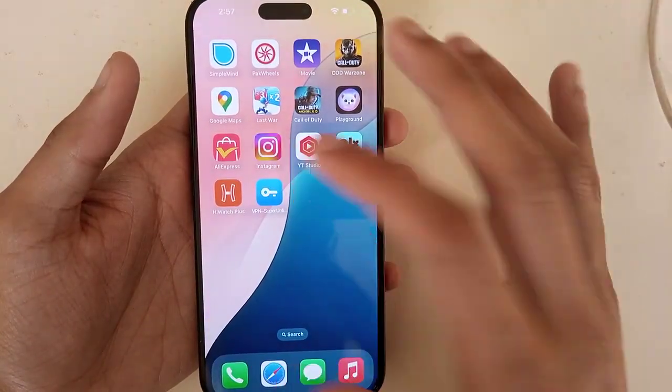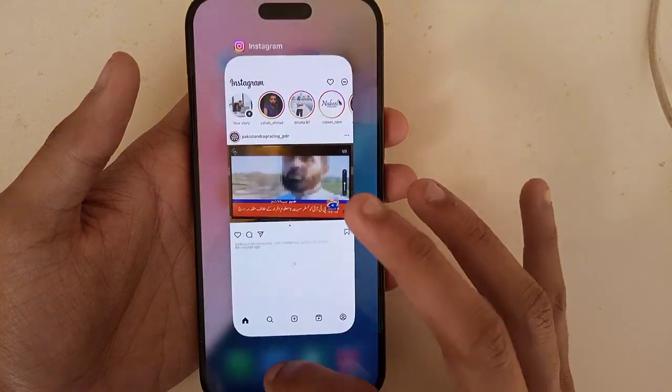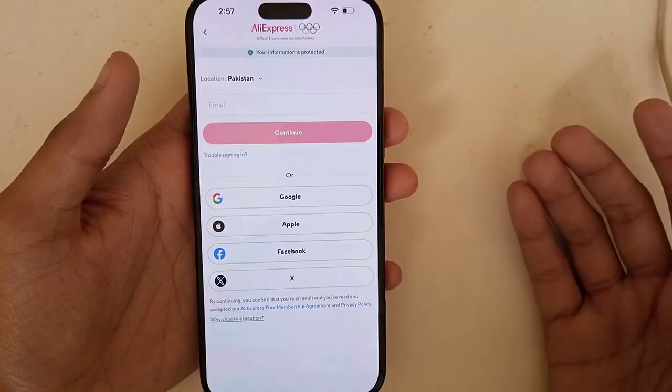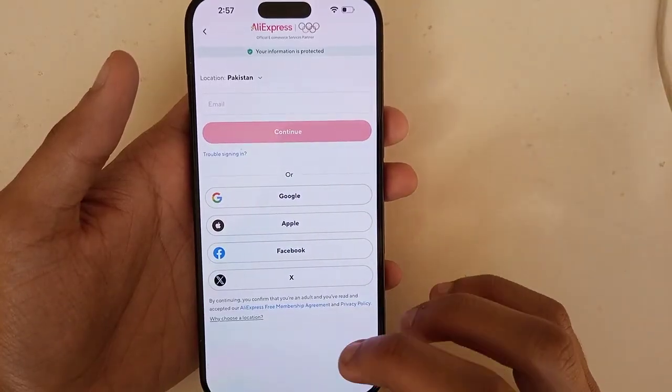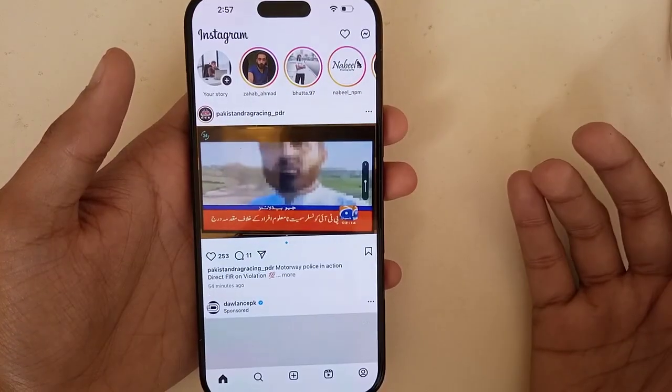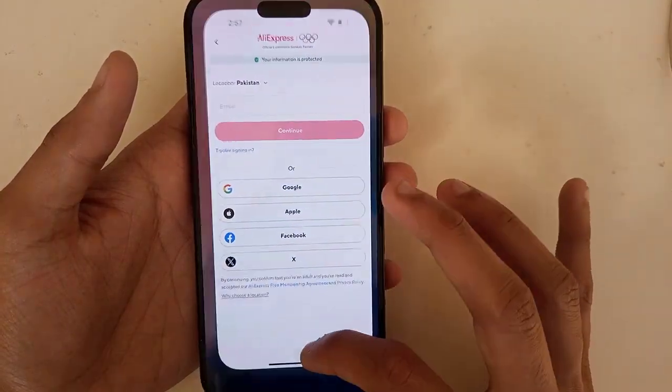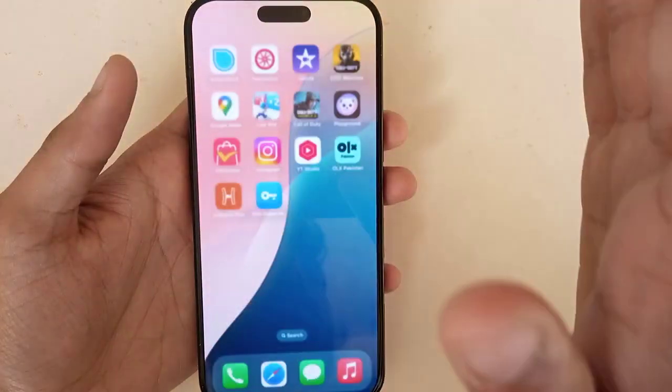I'll do it again. If you have any app open and you want to use another app, for example, I'm using AliExpress and I want to go back to the Instagram, just swipe up like this and I can come back to it, and just swipe up like this and I come back to it. If I want to close this app, just swipe upside and it will go.